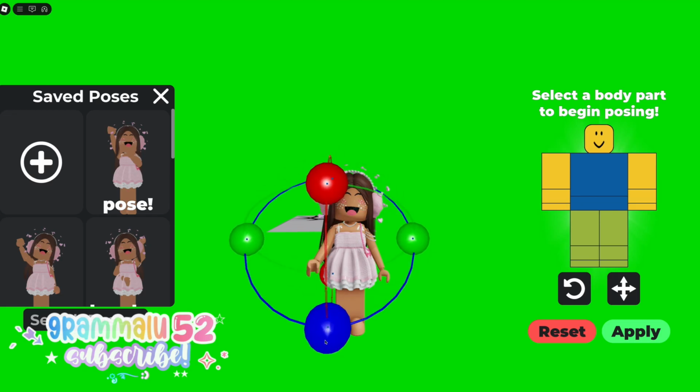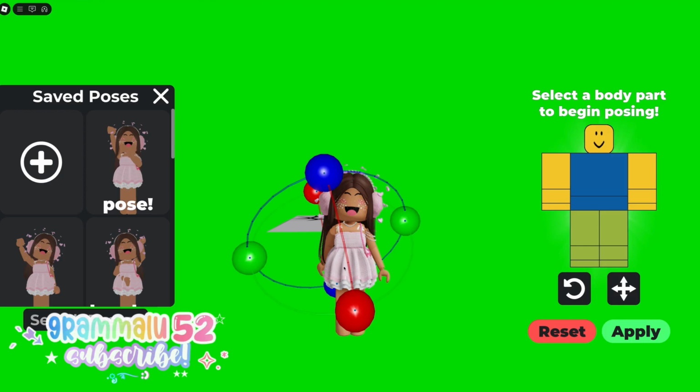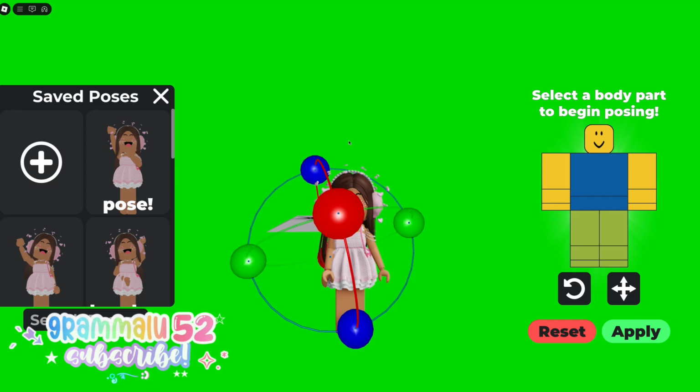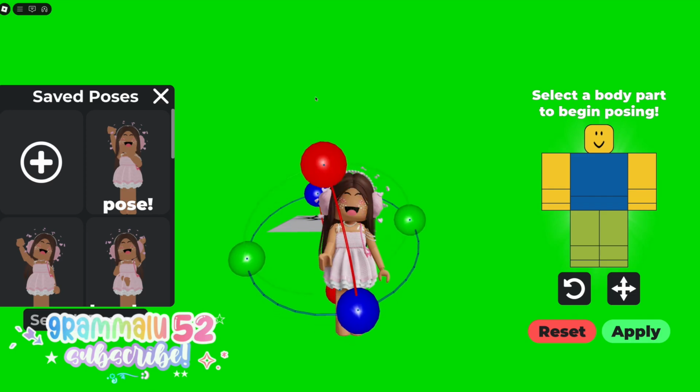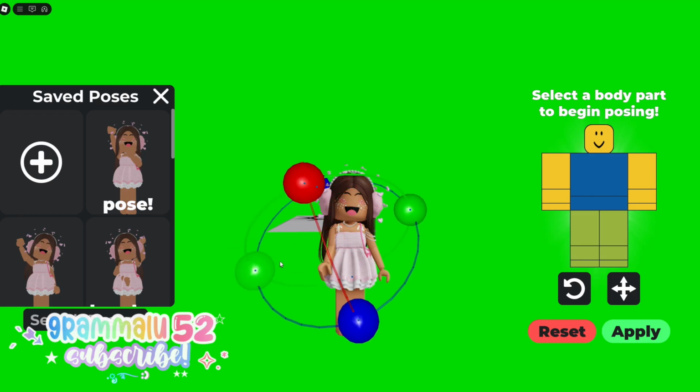This red one is gonna move your arm up and down, and then the blue one is moving it to the left and the right. The green one, if you click on it and move it, is gonna kind of rotate your arm. I don't use this one often because it can make it look a little different and like the arm is detached, but it can still be good to use if you need to adjust any more positions.